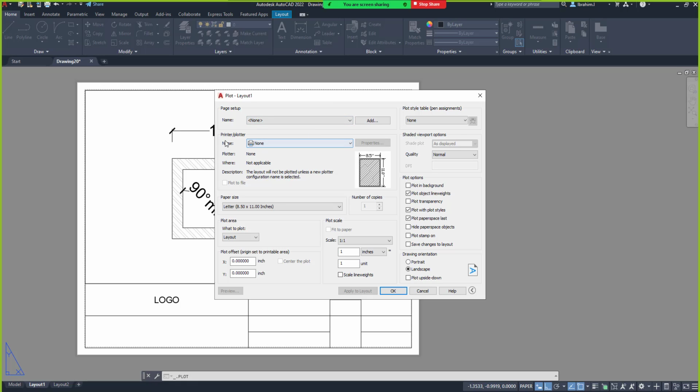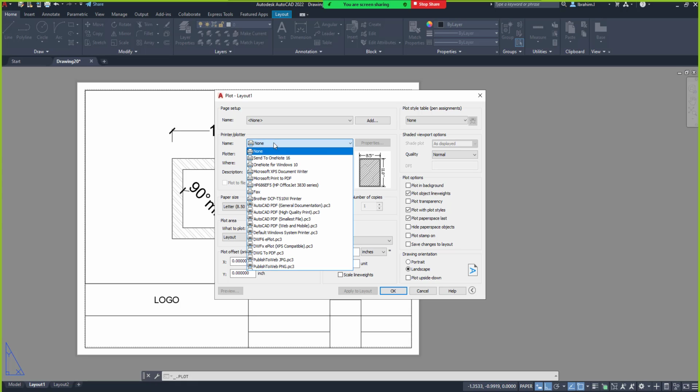What do I want to do? I want to change the printer plotter to DWG to PDF. For you, you might want to have it in PDF and then give it to somebody that is going to print for you. Or if you have access on your system to the printer, please select the printer directly. Are you good to go? Okay.